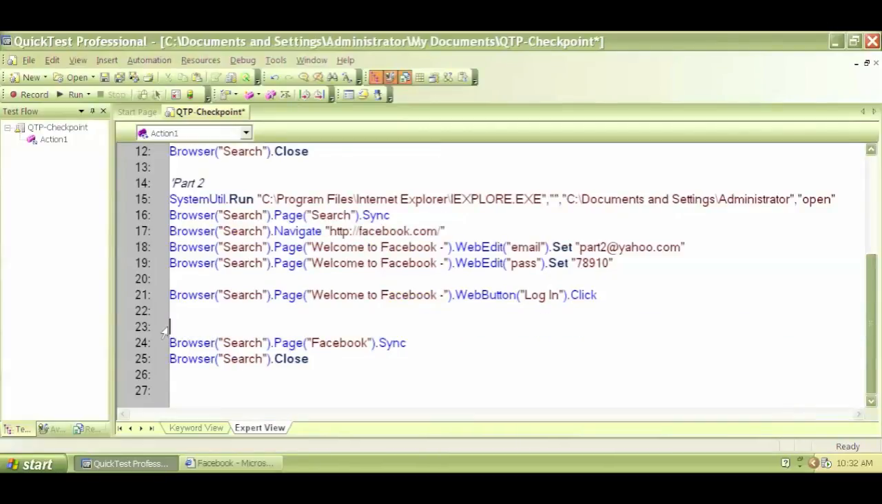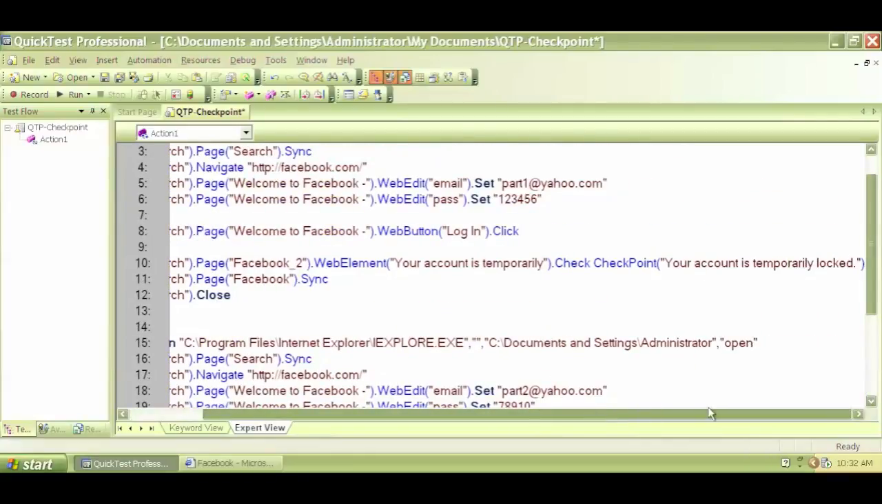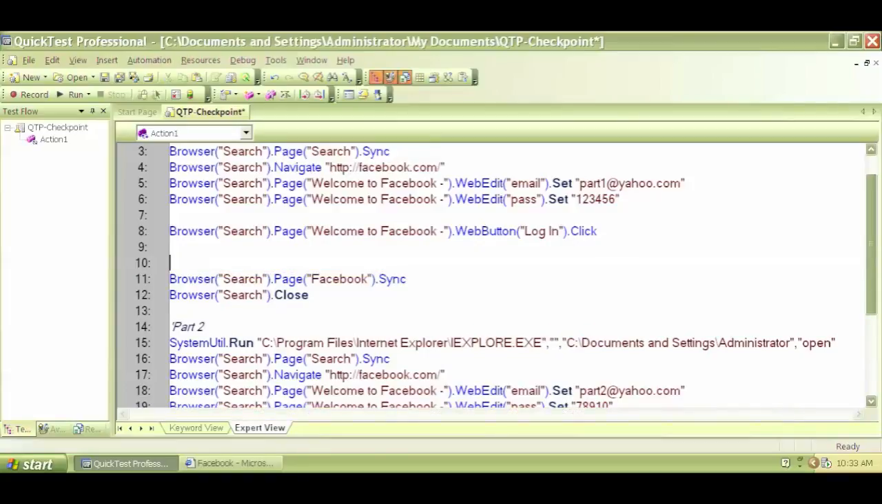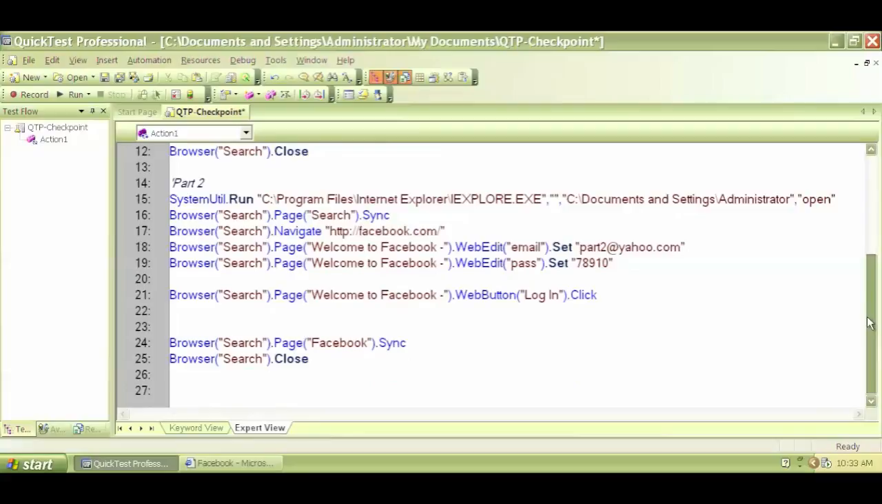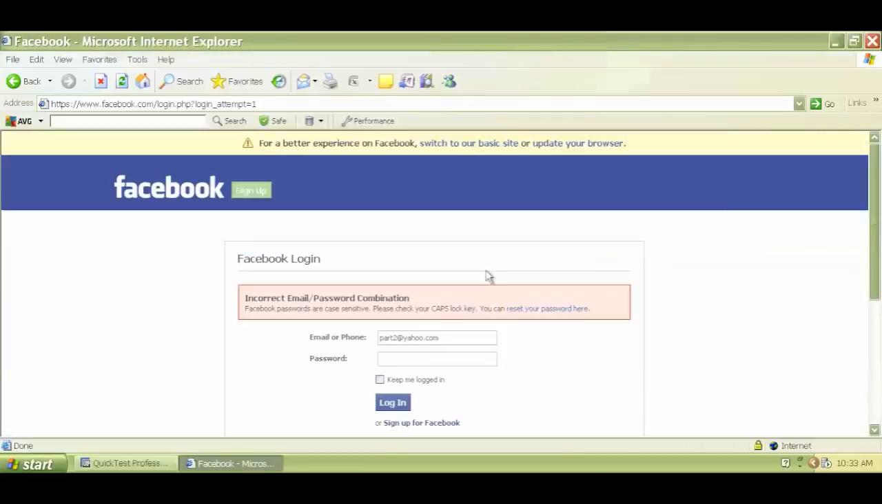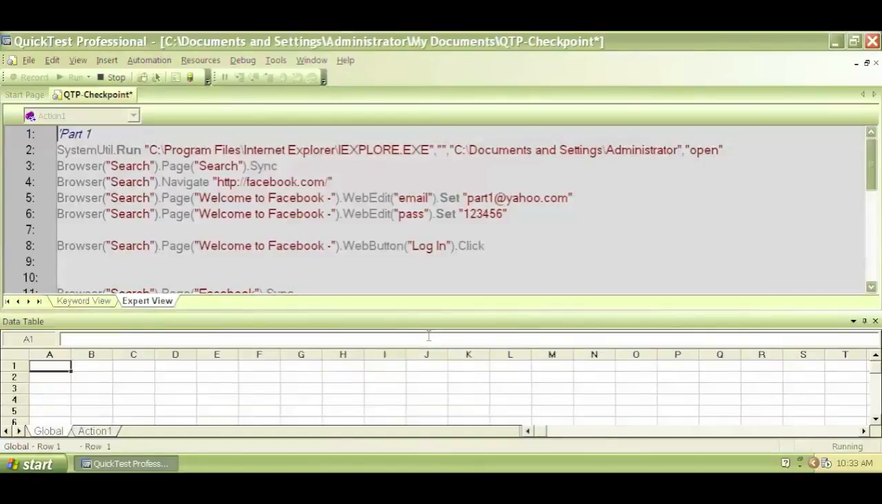So for good, I can just delete my checkpoint for both part 1 and part 2 because I don't need those checkpoints. Using different email IDs is giving me different checkpoints, so QTP will get confused. So I took off all those checkpoints. So this is the script. This script basically checks the login functionality with different sets of data. So let's run this test again without any checkpoints.